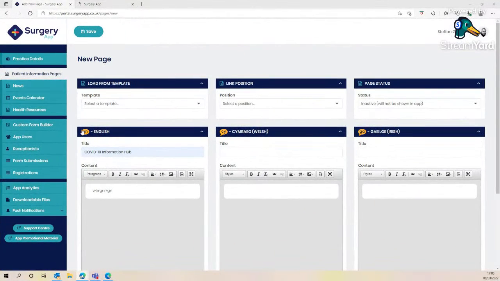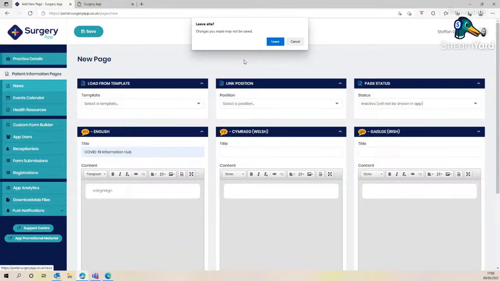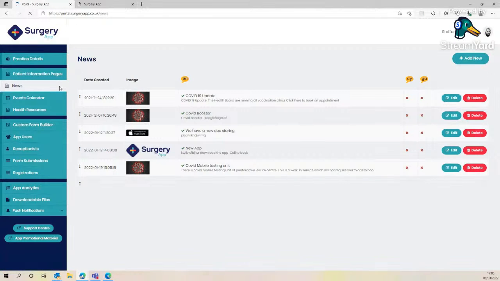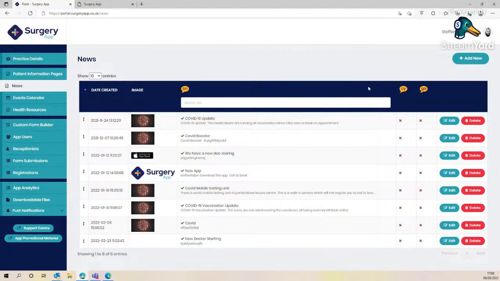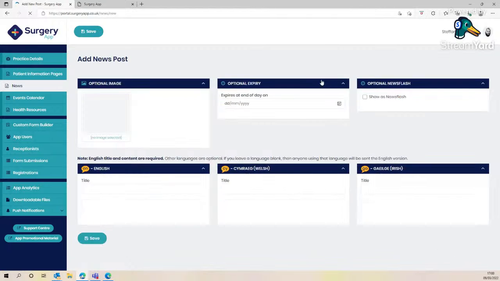Okay, let's share screen again. News. You can put a news event on if you wanted to. We did cover this in the last section. You can add a news event, or we can do it for you.